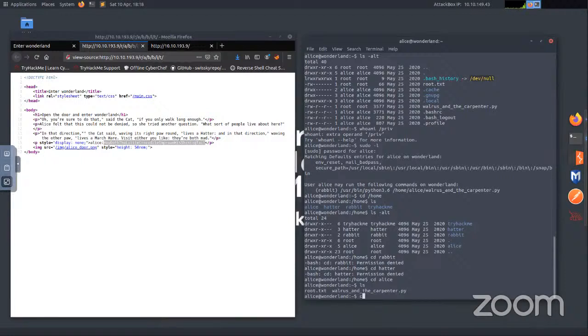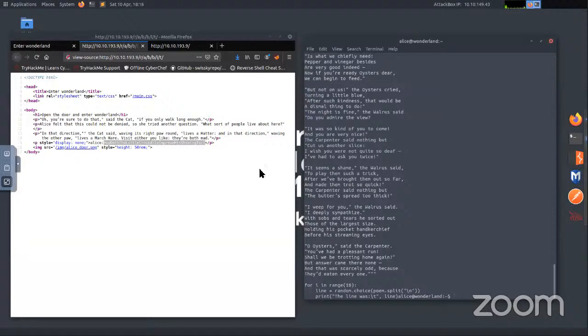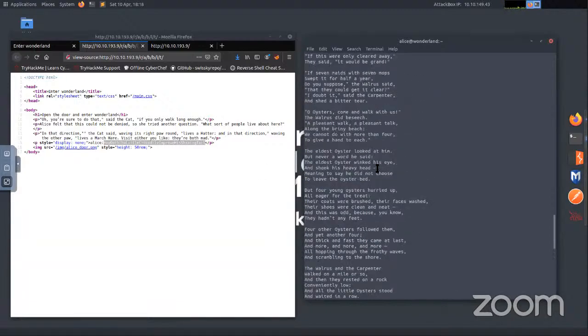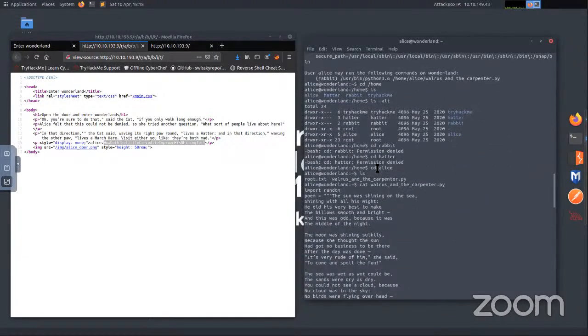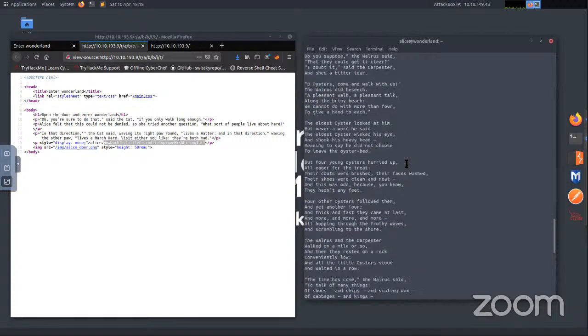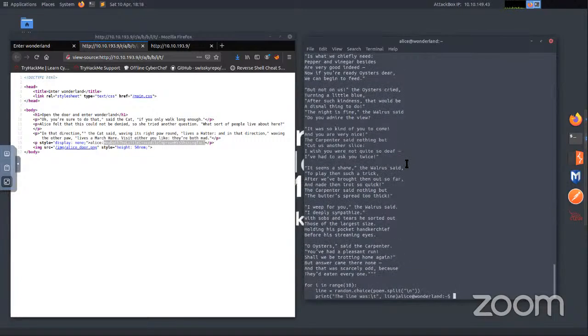So let's see what's in this walrus file. All right, so we have a poem in the file. And we also have a for loop. And the for loop is using something that's called random. And it's printing out the lines of the poem. Okay, so that's maybe something that we may be able to do.